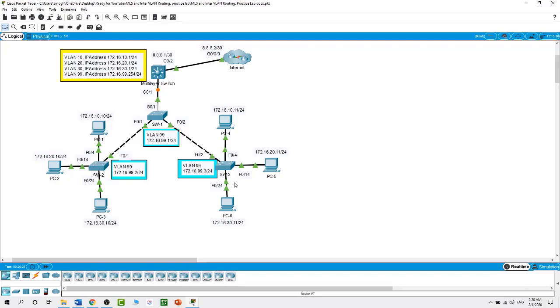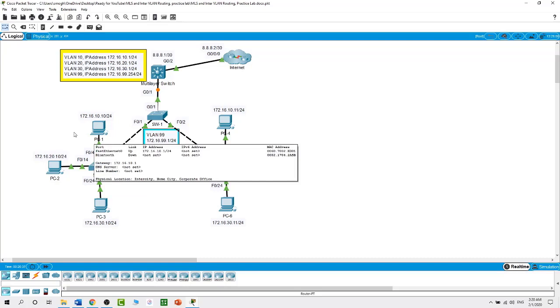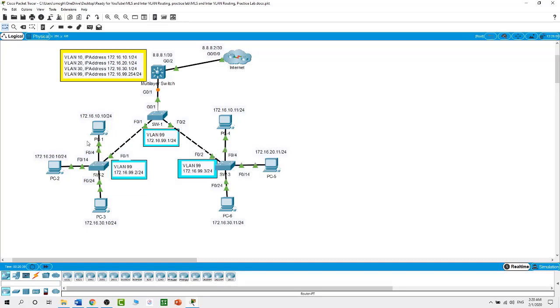So here on switch 2, F01 is connected to switch 1. So we'll start from F02 to 8. This will be in VLAN 10. From 9 to 16 access ports in VLAN 20, and from 17 to 24 in VLAN 30.